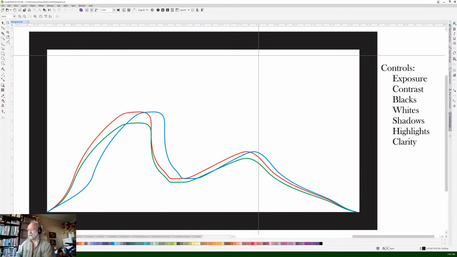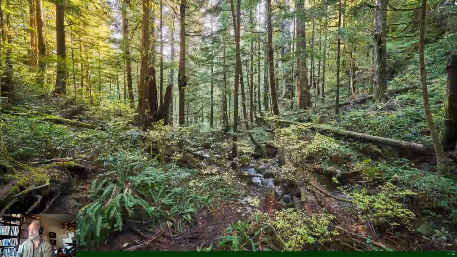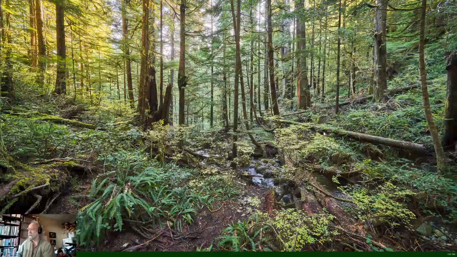So we're going to leave the histogram behind, and we're going to talk about shooting in black and white and learning to ski in black and white. Now, this is what you're seeing on your screen right now. This is an image made last fall in a place called Avatar Grove. It's up north of Port Renfrew on the southwest part of the island.